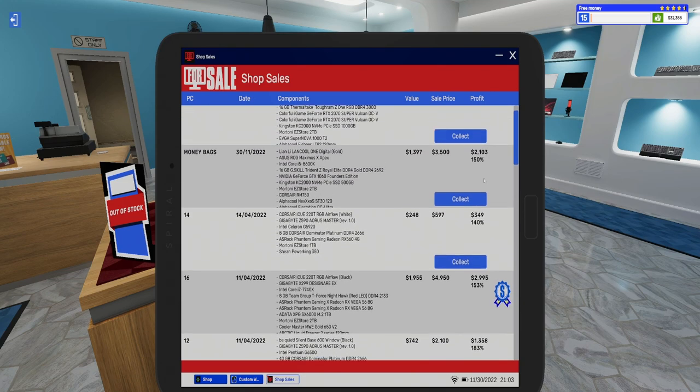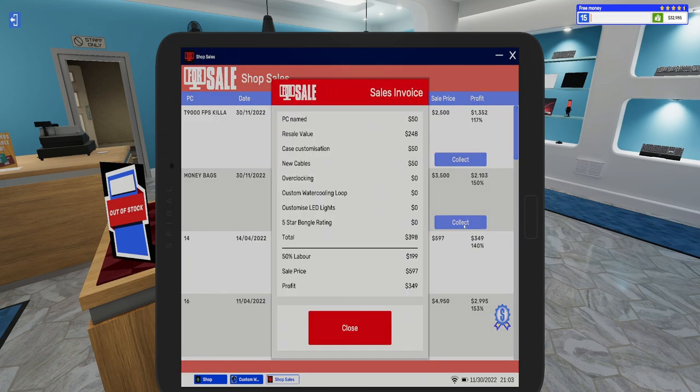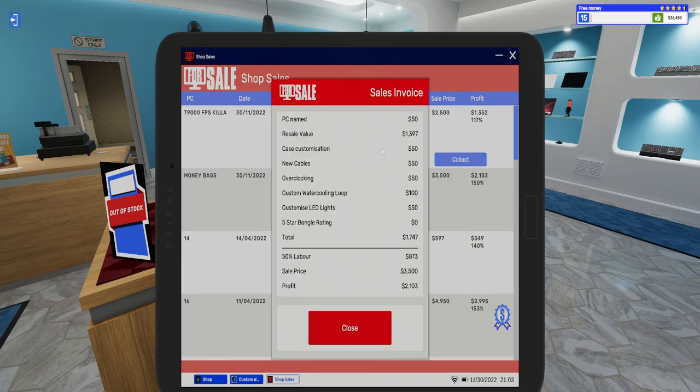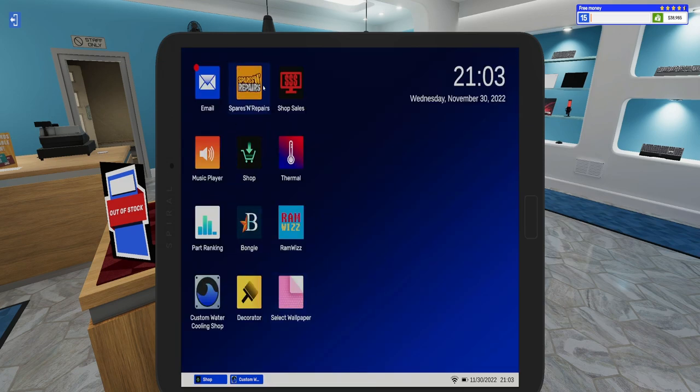So look, we've made money. Look, give me your money. Okay, so I'll give you a breakdown here as well. So resale value 1397, custom water cooling loop. We got 50. Oh, so we actually got $100 for doing the loop. Nice. Profit 2100. Profit 1352. So if you're looking for an easy way of making a little bit of extra scratch, that's what you can do. And these refresh every single day.